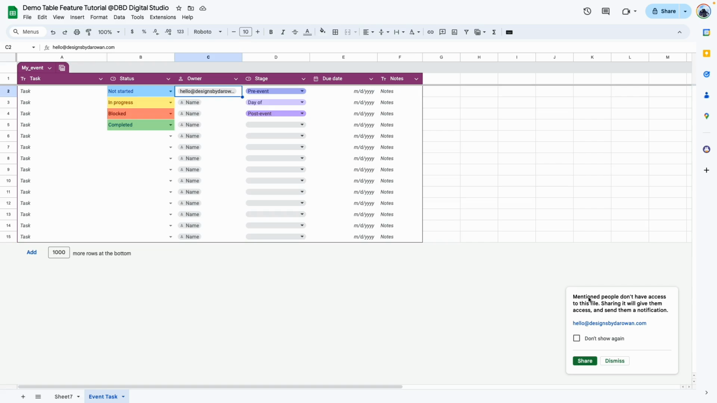Right here, it says, mention people don't have access to this file. Sharing it will give them access and send them a notification. And then you can share the file with them. This will be very useful for something like a group project or an event planner.